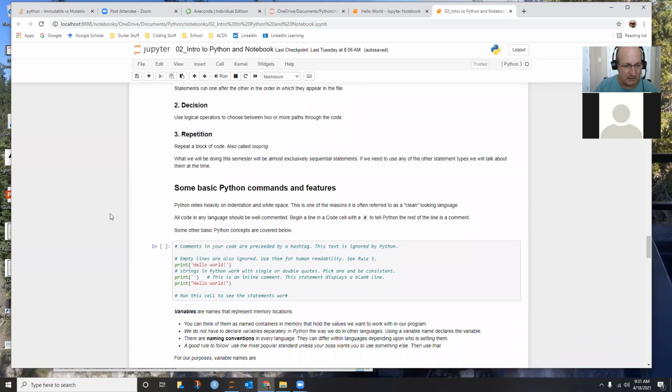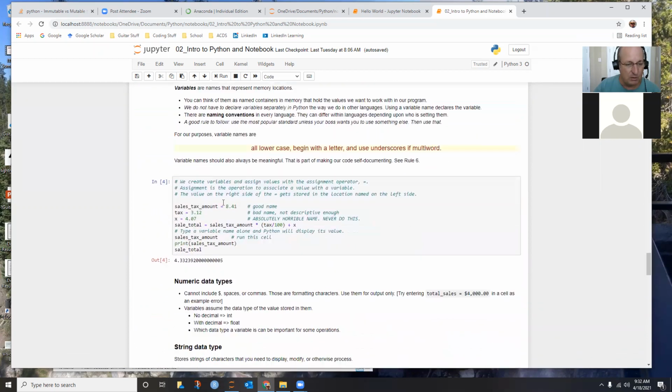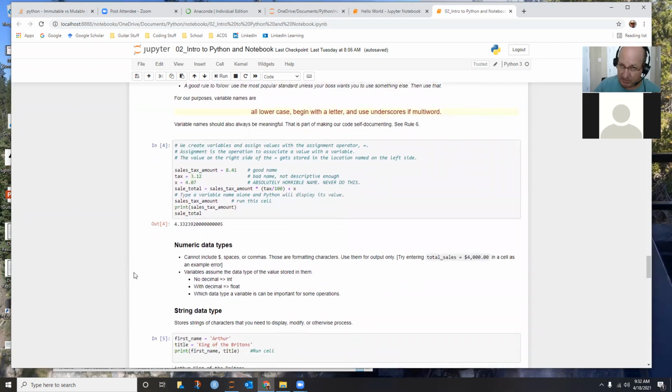So some basics, we did a hello world. If you start a line in a code cell, this is different than a markdown cell, if you start it with a hashtag, it will be a comment. It'll be ignored, and that's how you can write notes to yourself, or other programmers, that explain what's going on in the code, if it's not super obvious. So here's some more assignment statements and whatnot. You want to use meaningful variable names so that you're not trying to remember what in the heck X, Y, and Z are later.